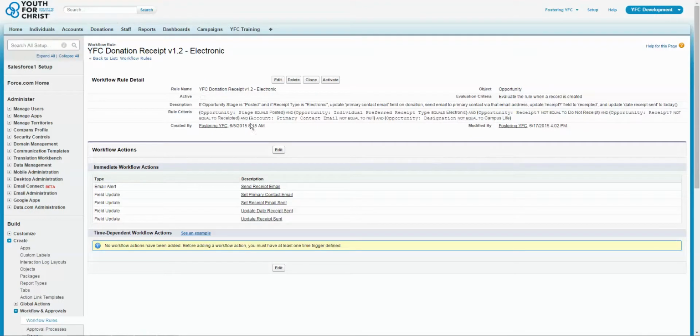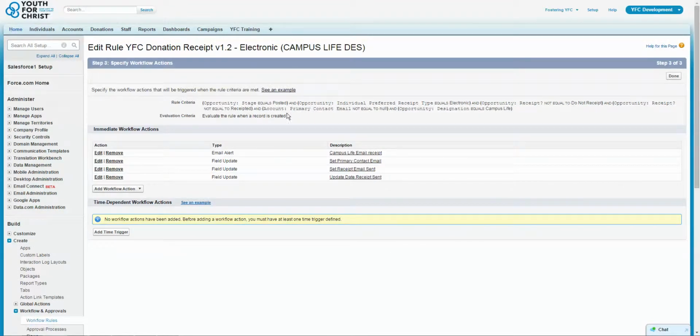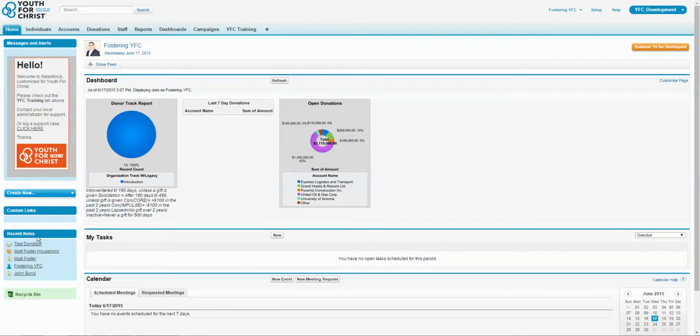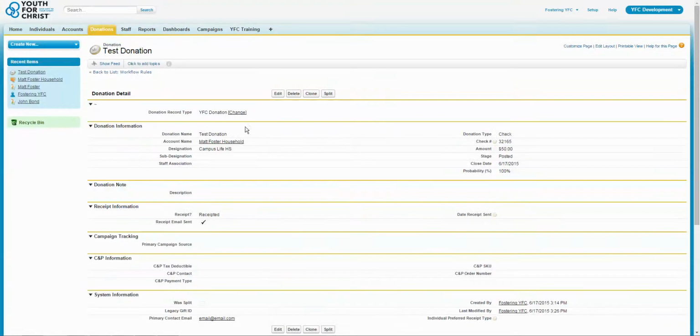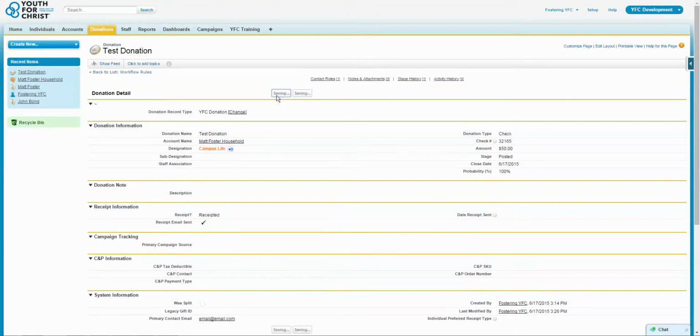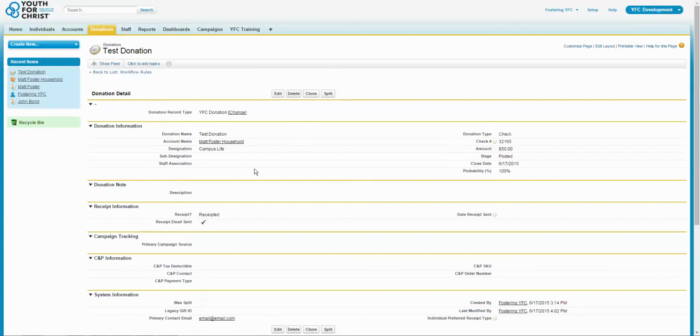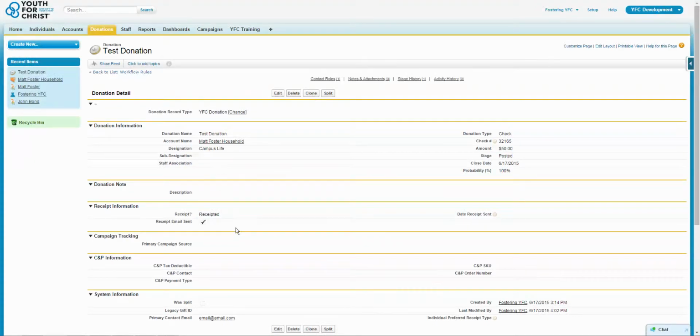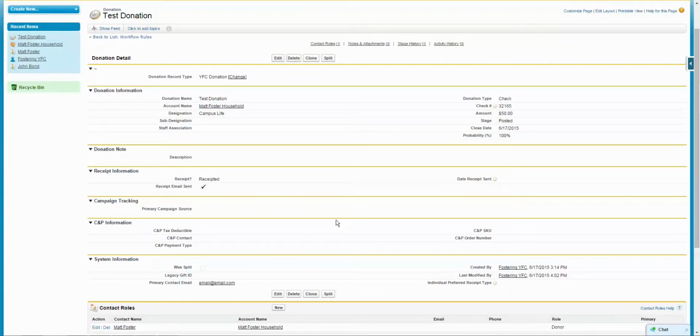So if both of these are activated, basically what it's going to do is if someone creates a donation, let's just go to donation record and give you a visual on how this would work. So if someone gave a designation to Campus Life here, new donation record created, it's going to go ahead and trigger that off, and it's going to send off that designation based on Campus Life and not the general receipt email because we made that exclusion. So hopefully this makes sense.